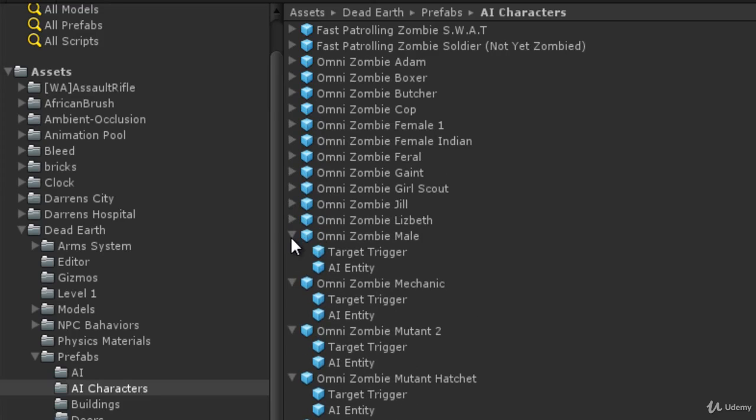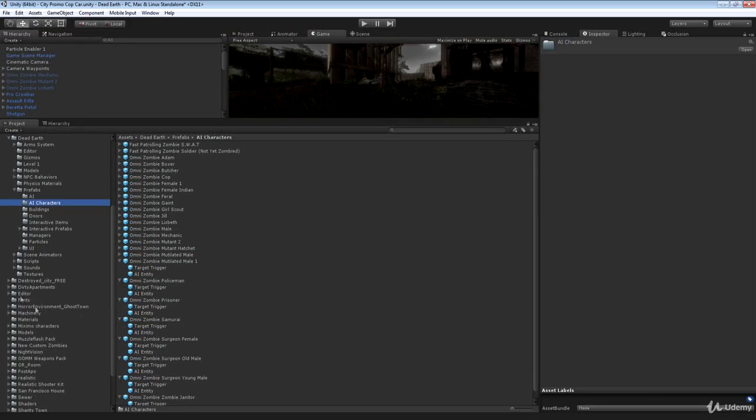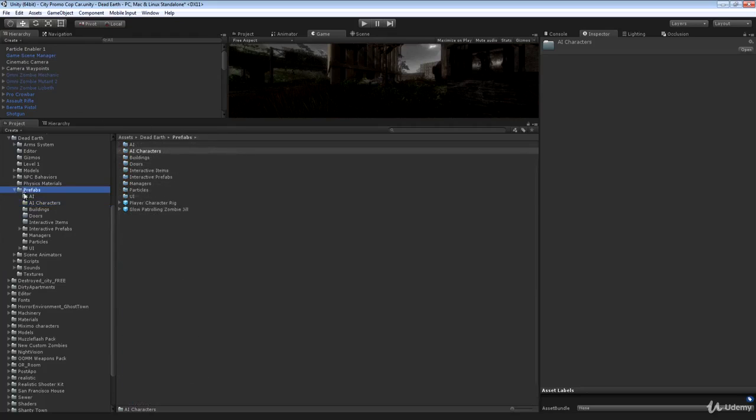Now, of course, those zombies have all come from various different packages that actually exist in various different folders throughout the project view. But I don't care about that. Once I've found the one that I want, I drag it into the scene, I configure the prefab, and then I can drag those zombies and create prefabs from them in my own Dead Earth prefabs folder, so I know where everything is when I want them.